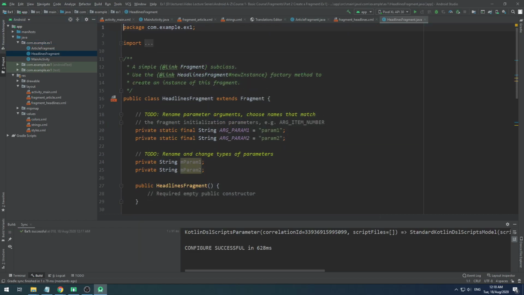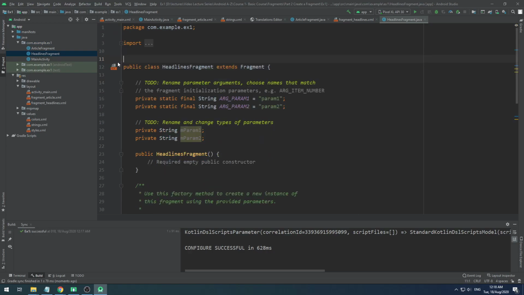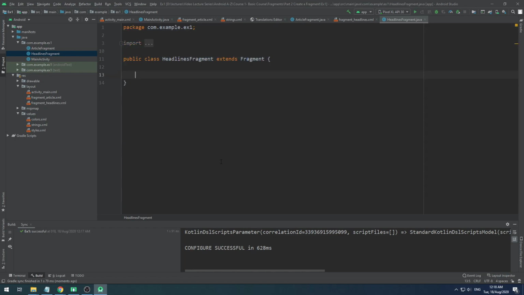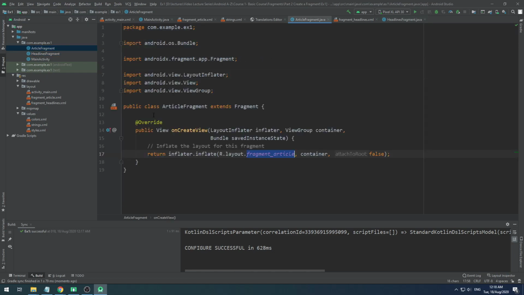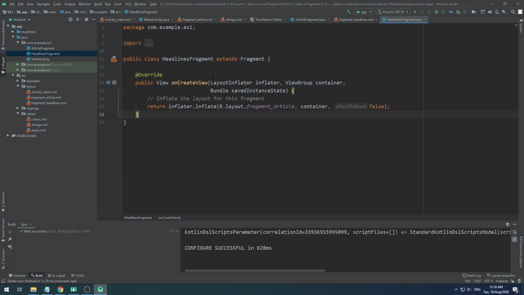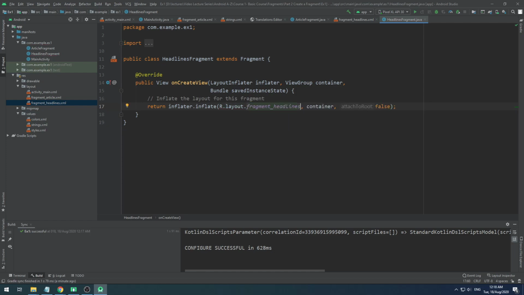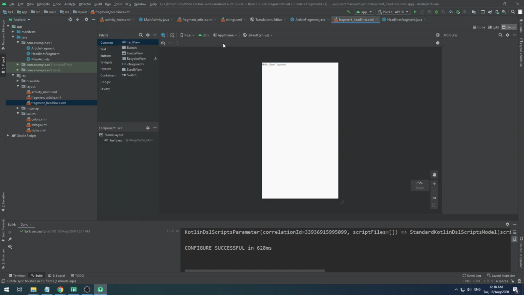Then once again it has a lot of auto generated code. I will just delete it, and because I created the article fragment, I will just copy the same onCreateView back to the headlines fragment. But the layout should be for the headlines fragment, it created fragment_headlines.xml. So it should be fragment_headlines.